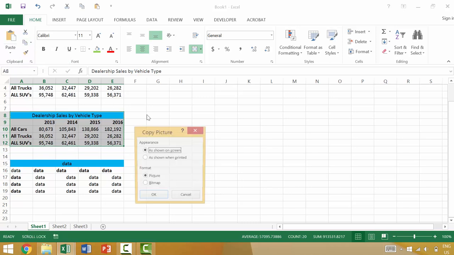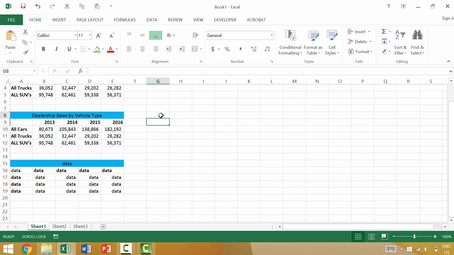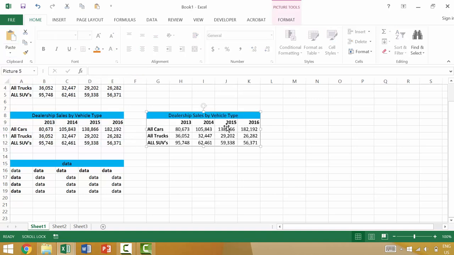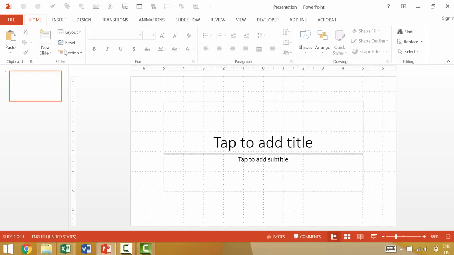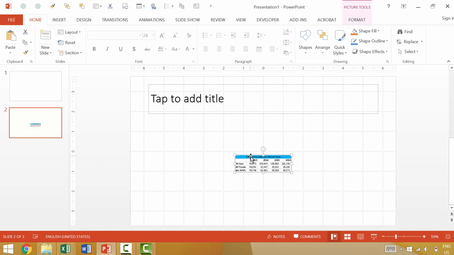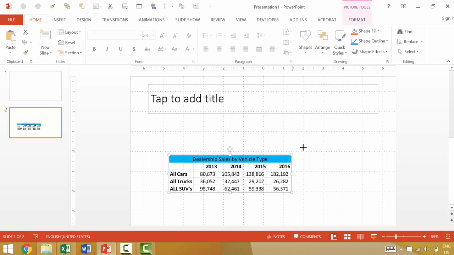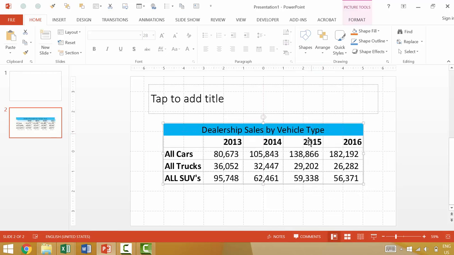So you would go here and copy as a picture. And then you'd have a choice of whether you want it shown on screen or shown when printed. And you could either do a picture or bitmap. We'll just leave these as a default item. And then you can paste that picture into Excel or paste that picture into something like PowerPoint. So then you just create a new slide and then paste that picture in. Clearly it's not quite large enough, but that's a great alternative to having to copy it as a reactive Excel file or an embedded Excel file.